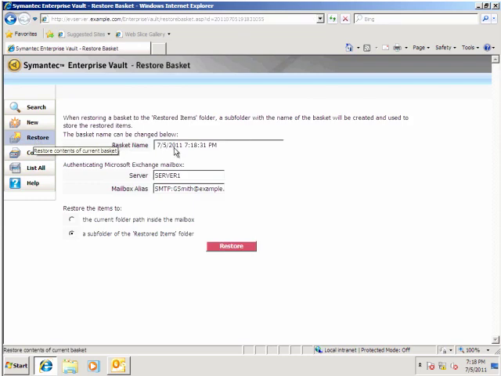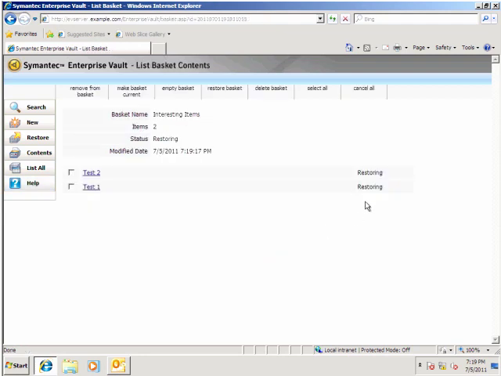We're going to change the basket name to be Interesting Items. You can see that it will send it to a subfolder of the Restored Items folder, which is what we want. So we go ahead and click the Restore button. You can see we get a status. It's currently restoring. After a period of time, it should go back to restored. So you can see it has switched over to restored.